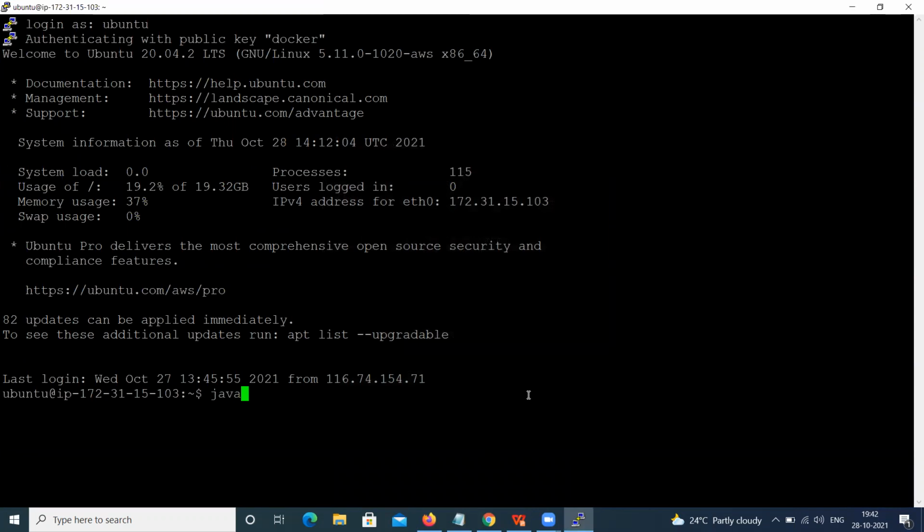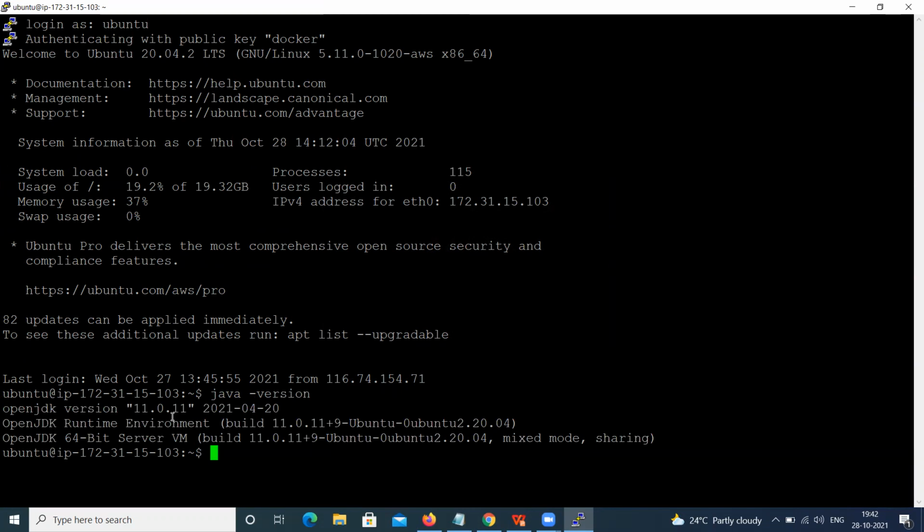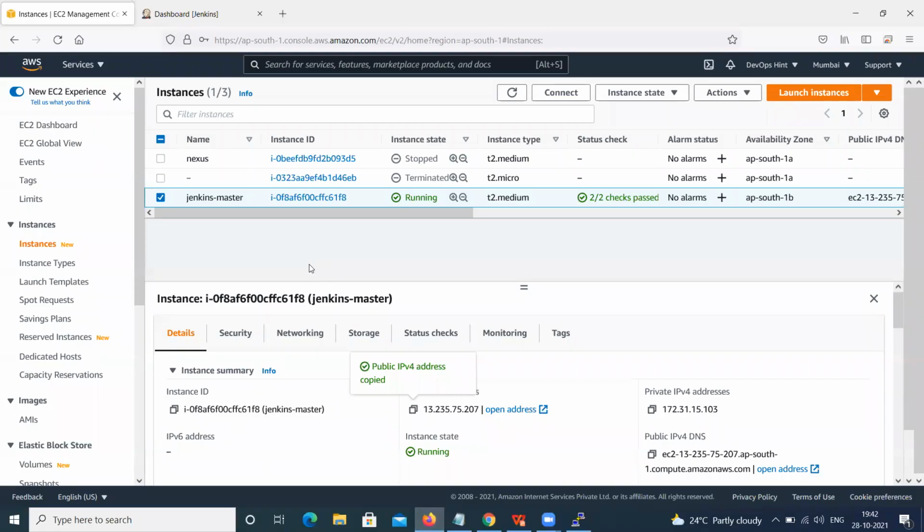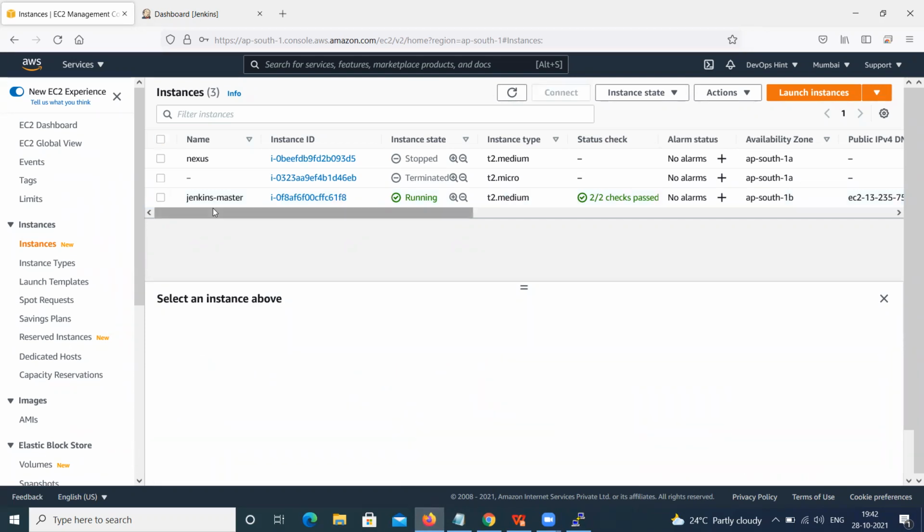Here, Java 11 is present. Now we will create one more instance that acts as a slave, and we will add that node in the Jenkins Master. On that slave, we don't need to install Jenkins, only Java. So why are we creating a slave? Because of the load.